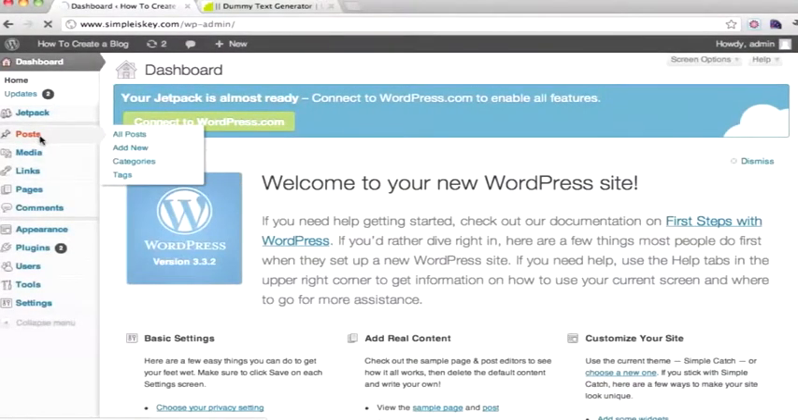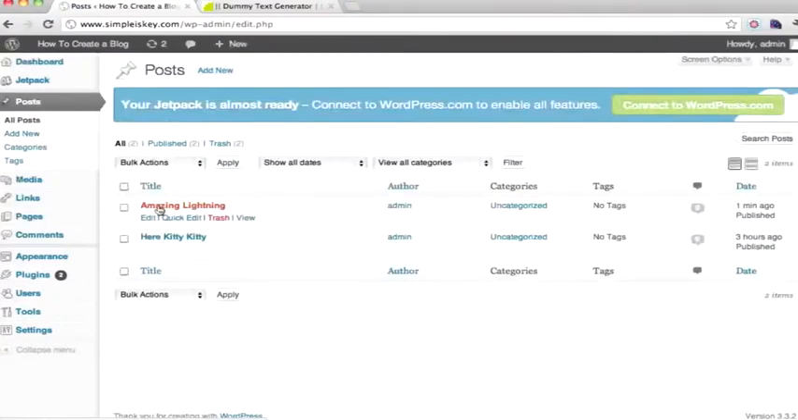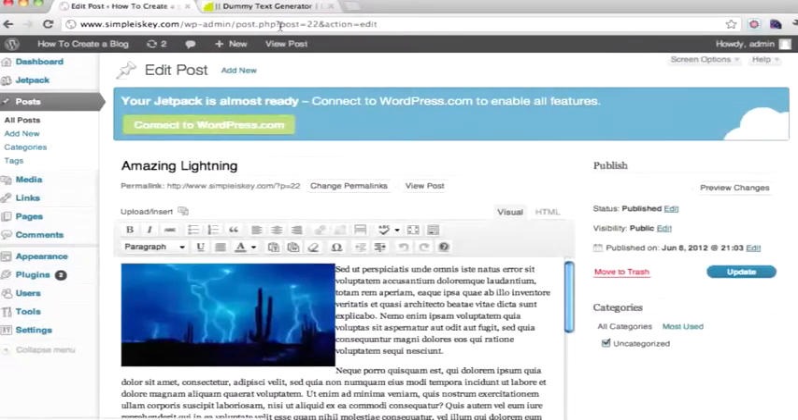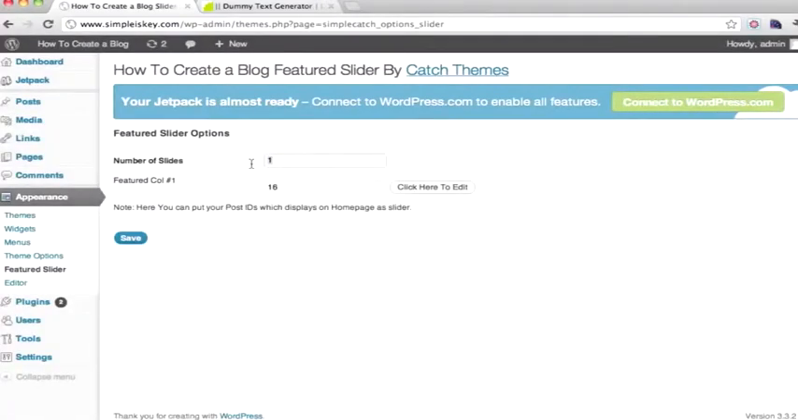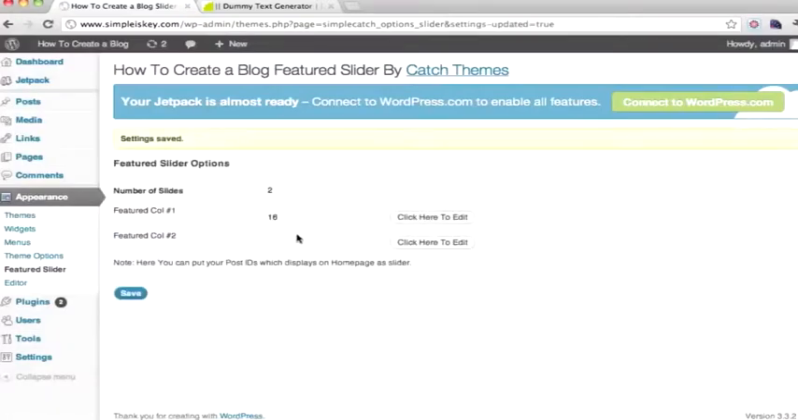So we go to post again, and we click on the lightning post, and we see post equals 22. So we have to remember that number 22. So let's just copy that and go to appearance, featured slider, and number of slides now, 2. Click save. And let's put in 22, that number of the post.